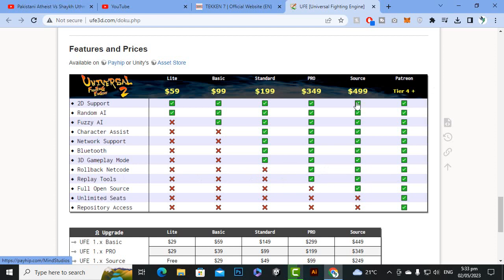And then we have a source package, which we are going to use in this specific course. And here you can see that it is around $500. And it has a lot of other options as well, like the replay tools, and full open source. The most important is full open source. So this is the most important thing, so you can customize the code and do a lot of things with this package.